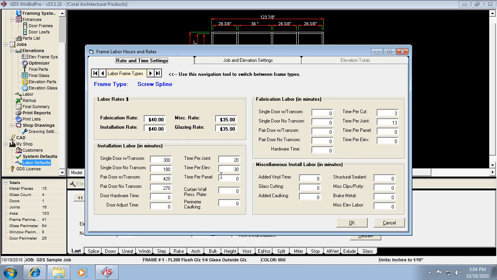There's something new here, and that is time per panel. So time per panel was added both to fabrication and installation, and it's just another way for you to fine-tune your labor for a job. So it's a variable setting where that amount varies on the number of panels in the elevation. So the bigger the elevation, the more labor it's going to give you.